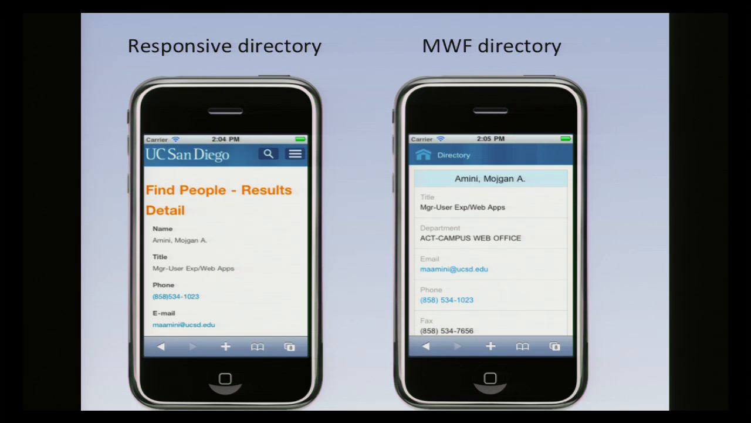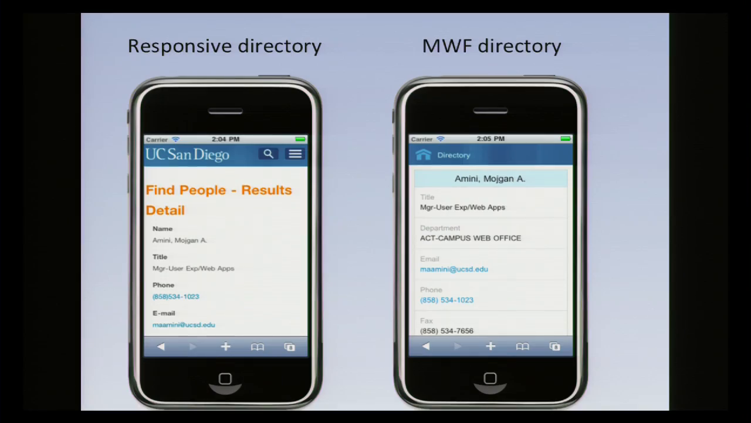And we became kind of in situations where we had to pick and choose which one made sense in one realm versus the other realm. And so, for example, with a directory, it made total sense to go with the responsive directory. One set of code is very straightforward, simple information to display. But the maps, no, we stayed with MWF because it's much more complicated. You want to use the device's functionality. You want it to be able to sense and give you directions, etc.